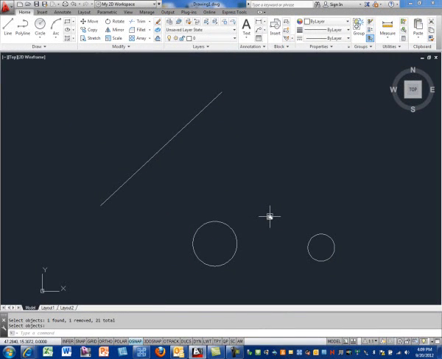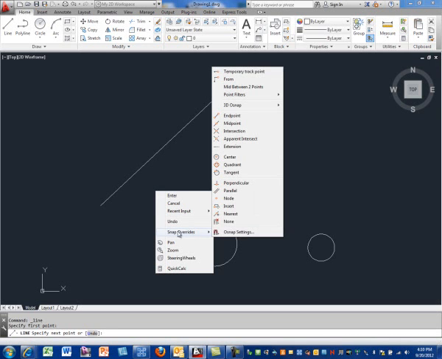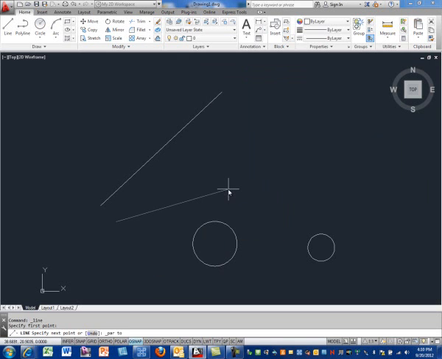This presentation is to review more of the Object Snap features. First, we'll start with a parallel Object Snap feature. I'll need to go to the line command. I will pick a point in space next to the line that I want to draw parallel to. Then I'm going to right click and go to my Snap Overrides and select Parallel.